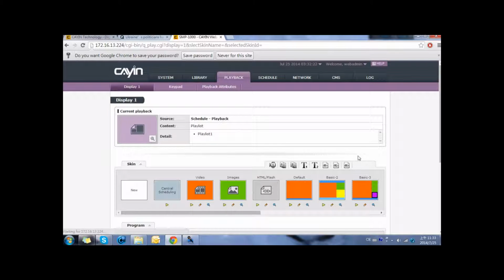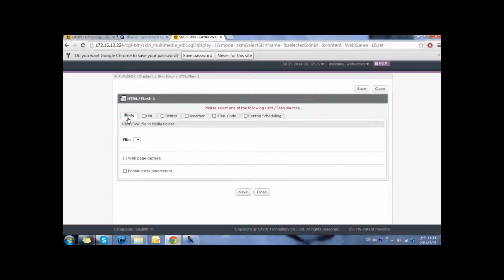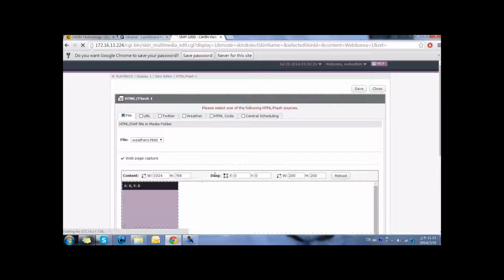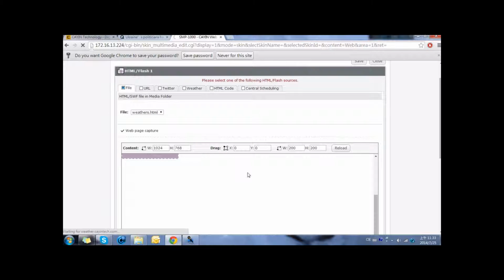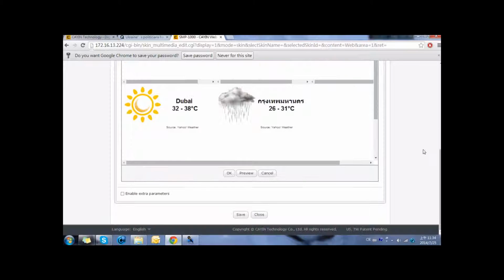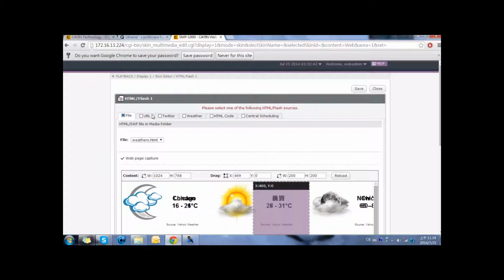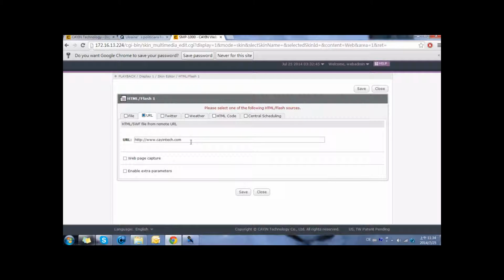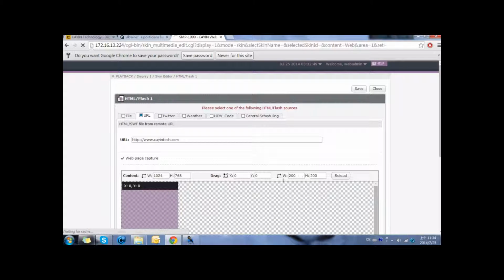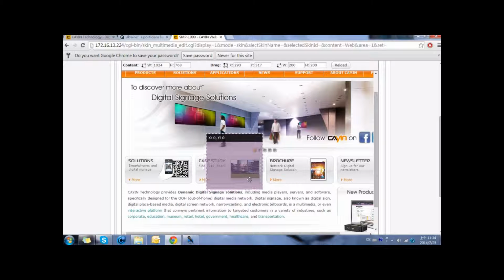The most flexible part is the HTML and Flash. You can use files that are in the folder and then capture the part that you would like to be shown from all here. For example, just this part, and then click OK. Also, you can receive information from the internet, for example, from a website, and also select the part that you would like to be shown.